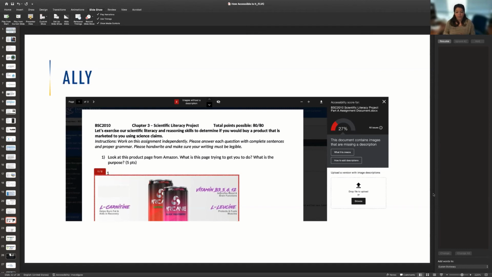You can actually upload a file once you fix it using the upload window here, and it will automatically refresh and give you a new score and upload that document in place of the previous document. So this is super helpful when it comes to making documents accessible. There's not a lot of guessing because it tells you what you need to improve.